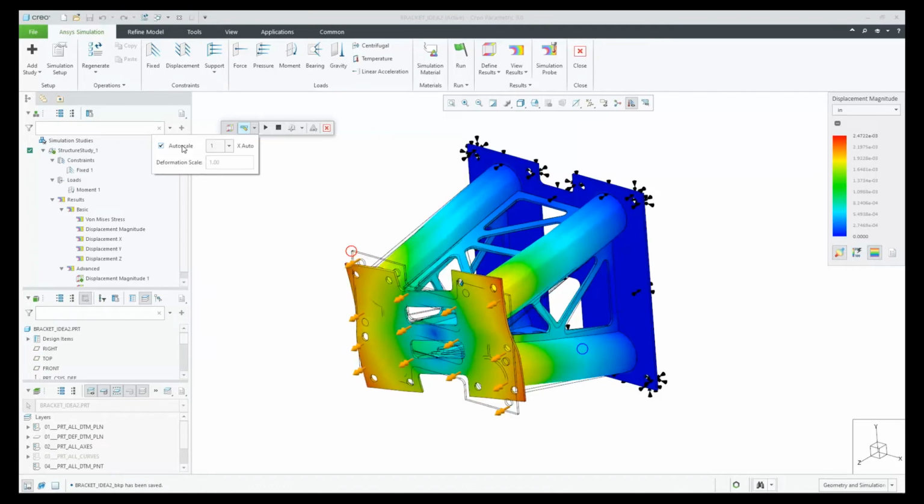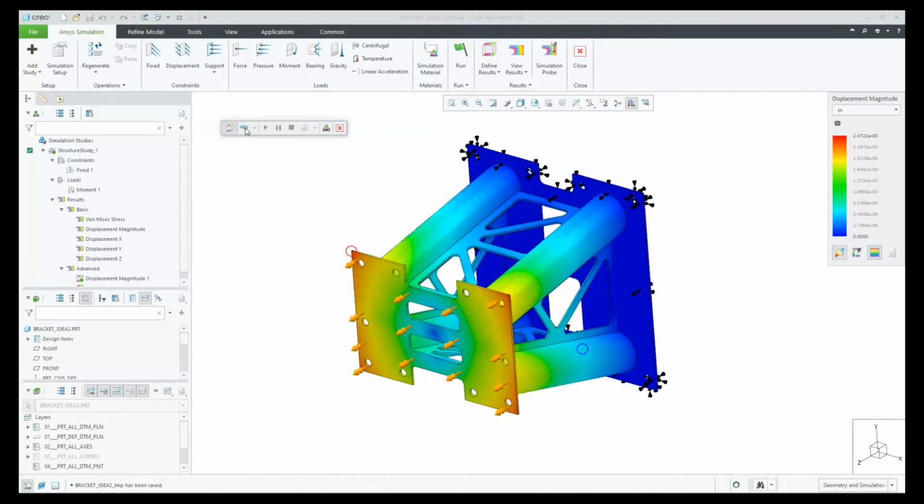Another improvement that we have made is access to the simulation query. In the past, we only had simulation query available in advanced results. Now in Creo 9.0, we have access to simulation query in both basic and advanced results.